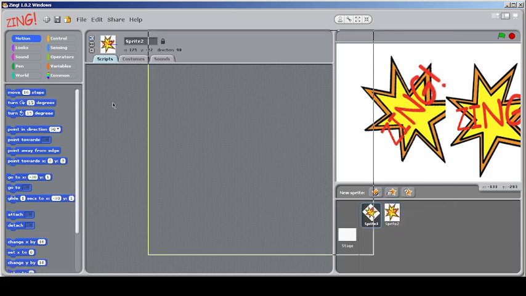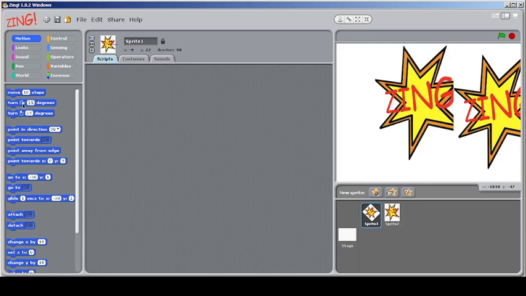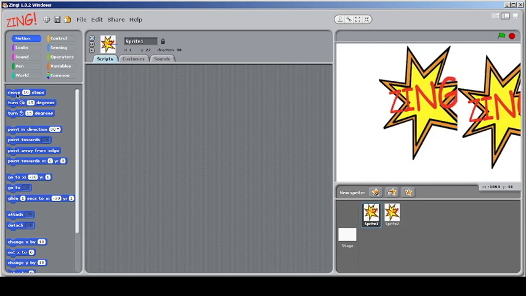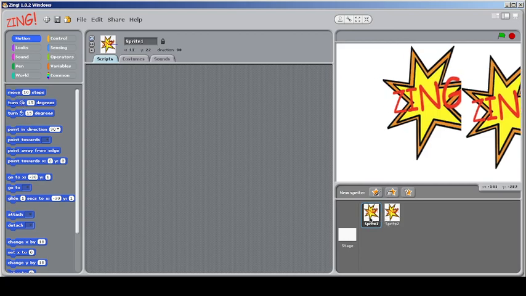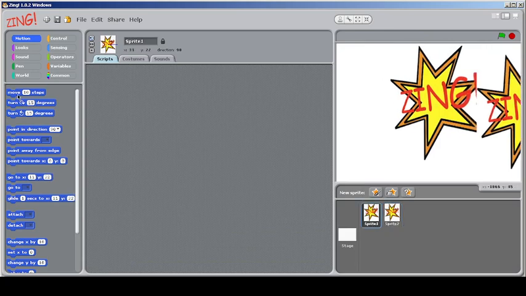We can move this alone, but if you move this, everything should move together. That's the policy of it. If this parent moves, sprite one is the parent, otherwise the child can move alone, or you can make the parent move, which will make the child move also. That's how this thing works.